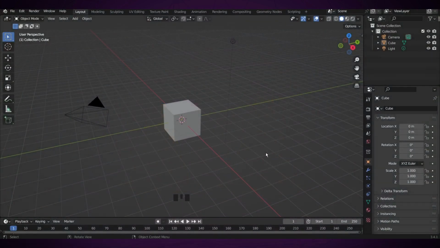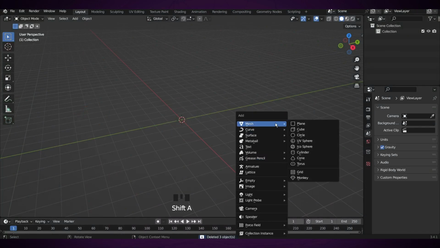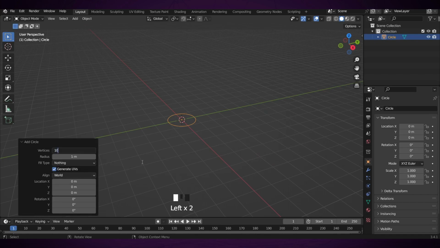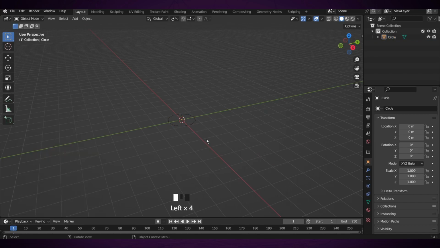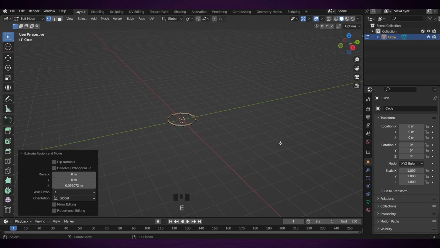First off, we're gonna start by adding a circle. Then we add the amount of vertices we need. Then you just extrude with E, move up on the Z-axis, and then you extrude again and scale.